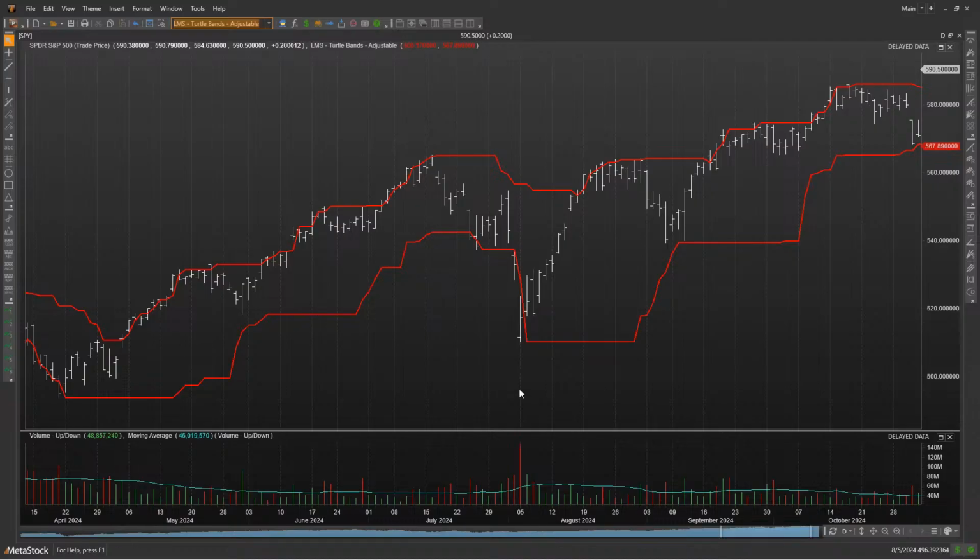So again, you can use this on any type of security you want, any time frame that you want. So if you're a real-time trader and you want to trade momentum types of trades like this, this is exactly the kind of stuff that you can do.